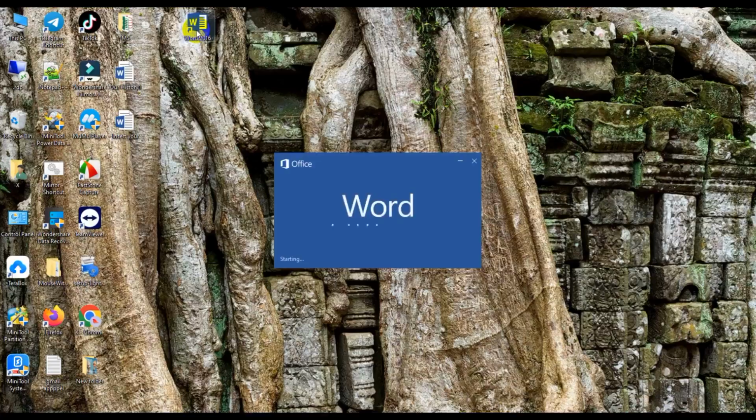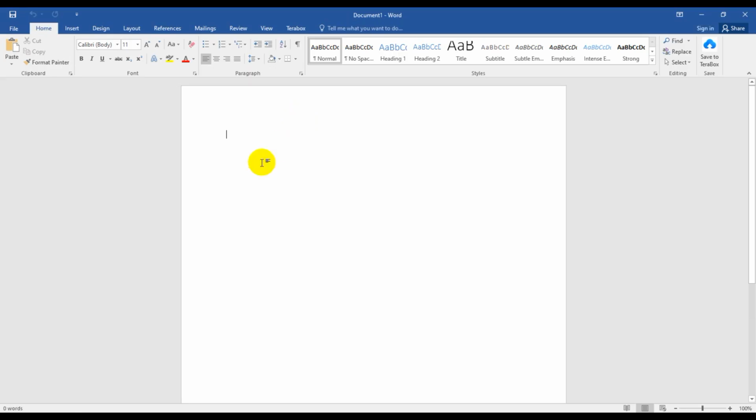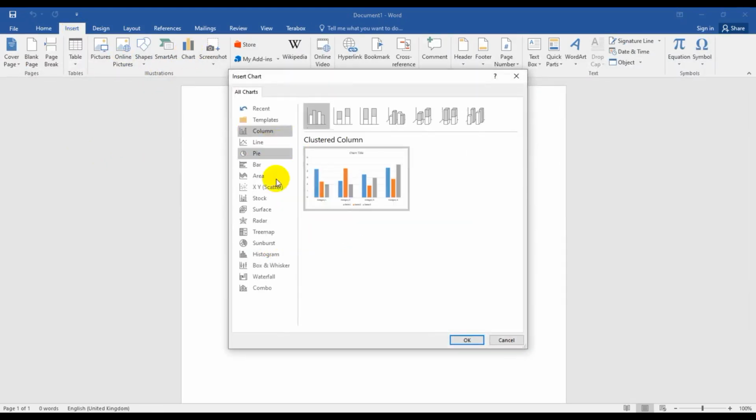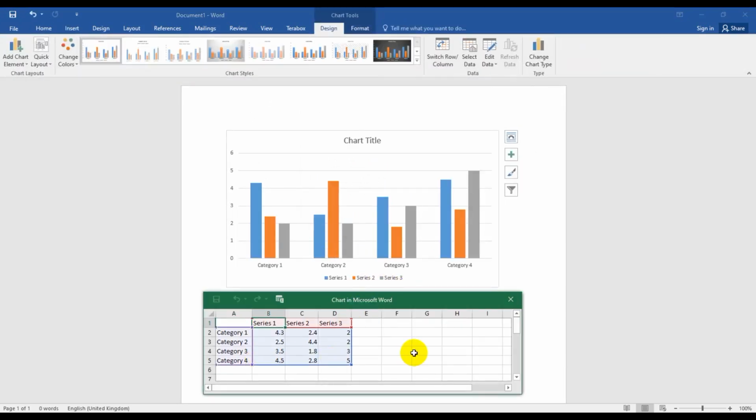So guys, I'm just clicking Word 2016 and clicking blank file, and enable graph. Click Insert and click Chart and click Column and click OK. So I'm waiting and starting the column.